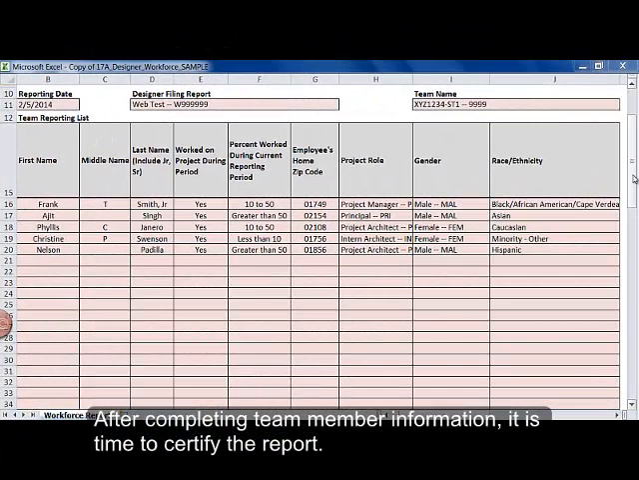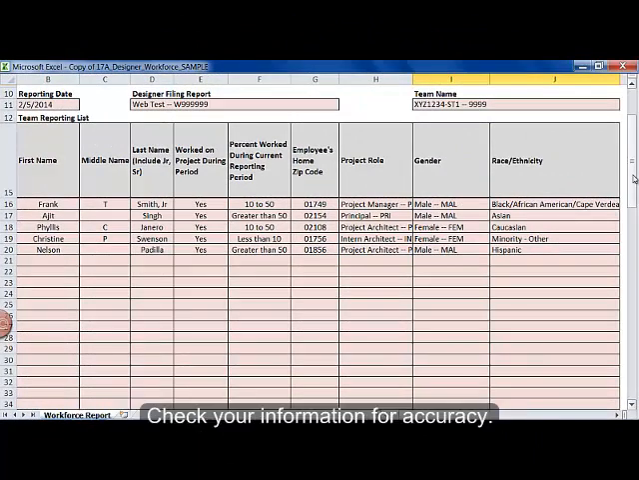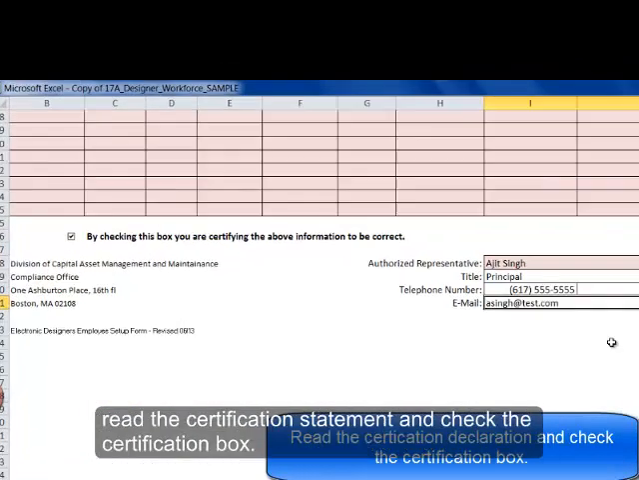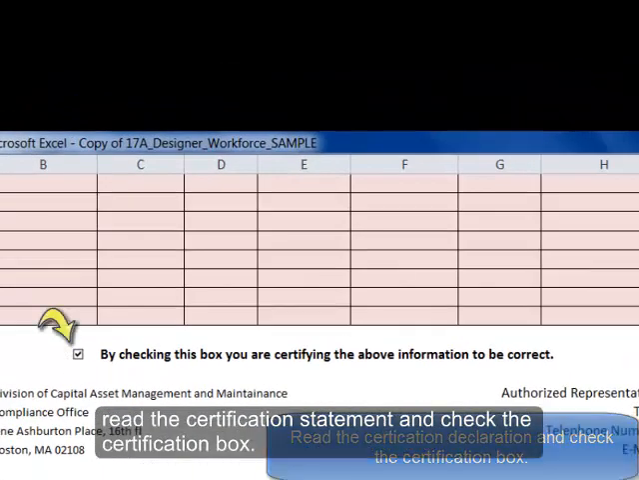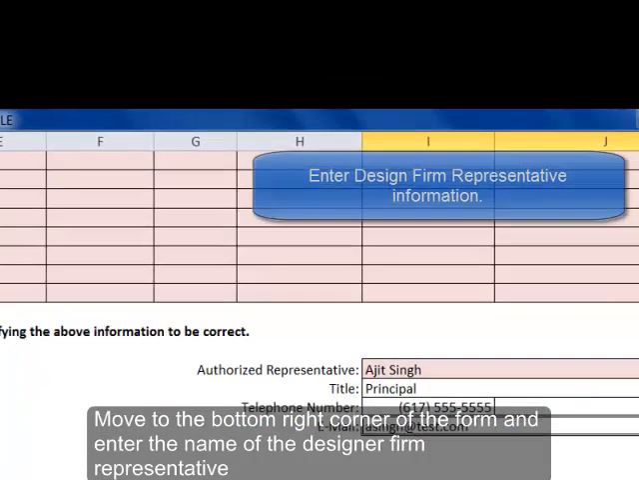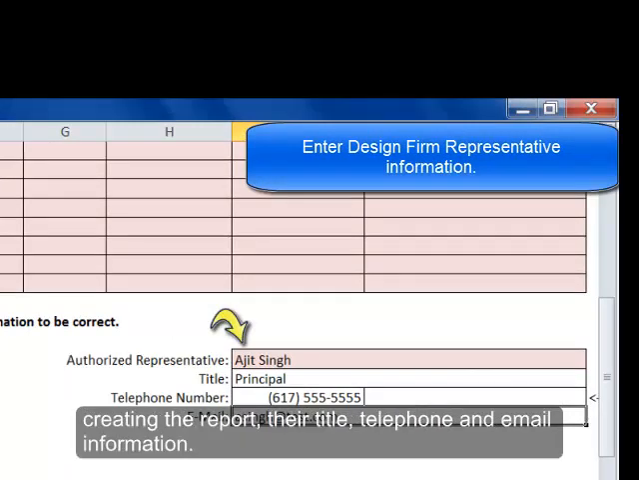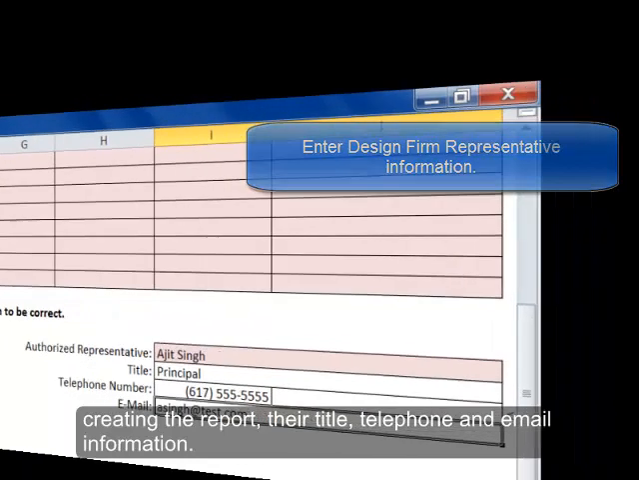After completing team member information, it is time to certify the report. Check your information for accuracy. When you are satisfied that your report is ready for submittal, go to the bottom of the form, read the certification sentence, and check the certification box. Move to the bottom right-hand corner of the form and enter the name of the designer firm representative creating the report, their title, phone, and email information.